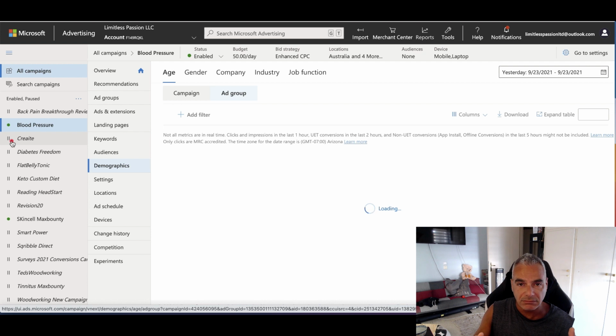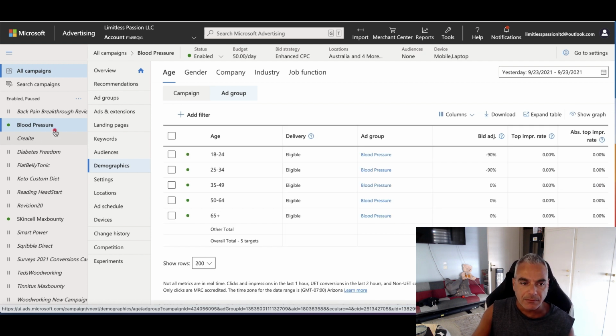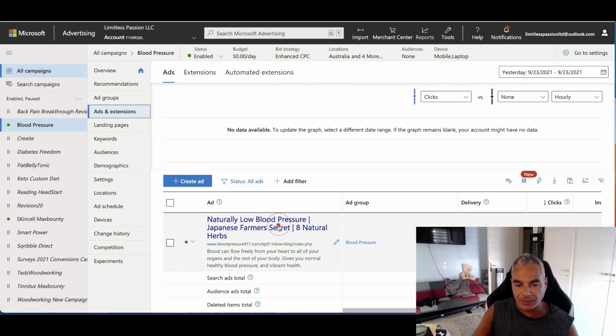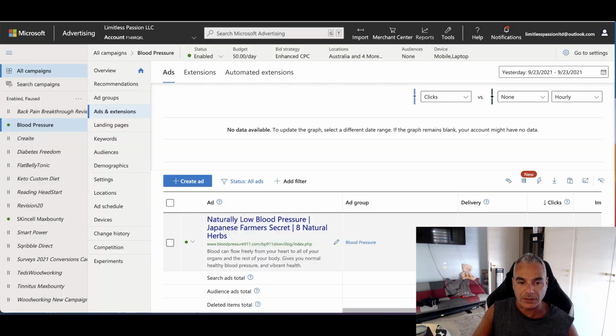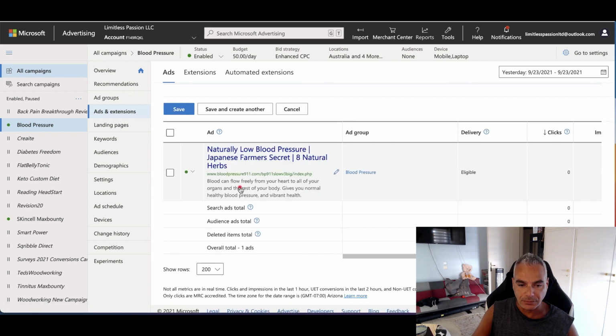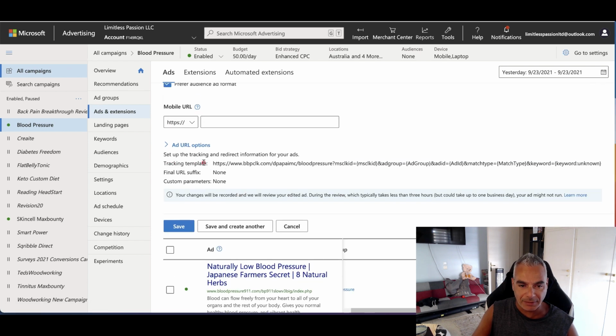I never went in. I never edited. I never went in to edit the tracking. You've seen it all from here. So I'm just going to go to the ads, and in the ads, I'm going to click on this. Sorry, I'm going to click on the edit. If I scroll down, you can see the tracking template has been injected into my ads account.